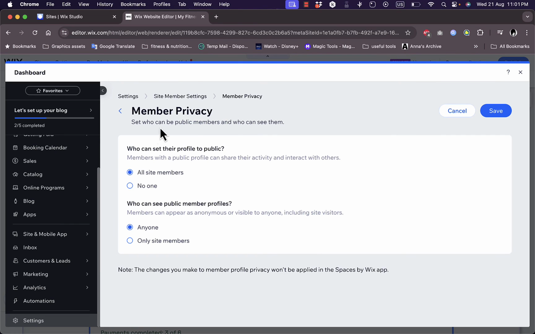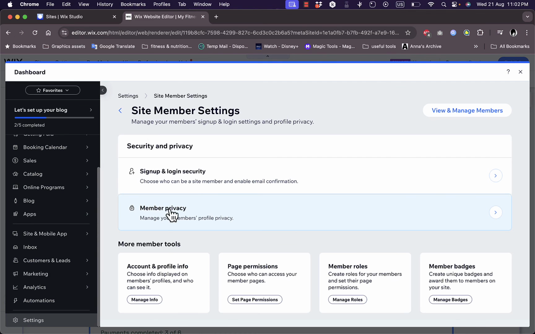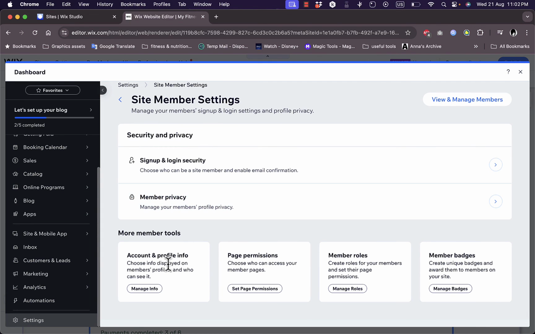If I click on manage member privacy, I'm redirected to my dashboard, and here I can see who can set their profile to public, all site members or no one, and who can see public member profiles, only site members or anyone. So I can edit these settings. Let's save them if you, of course, change it, however, let's cancel them. And here you can go back to your site's member settings in the settings of the site's dashboard, and you can edit all the settings here. You have account and profile info, page permissions, member roles, and member badges.